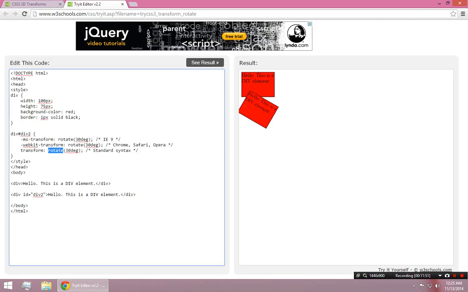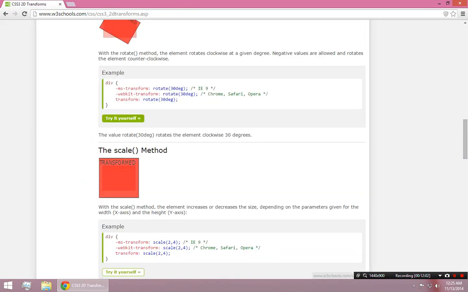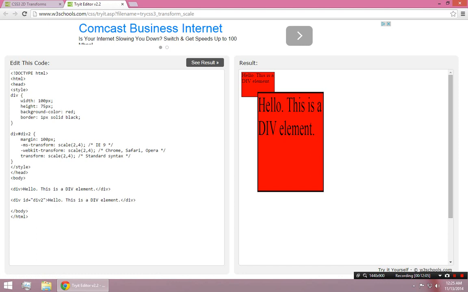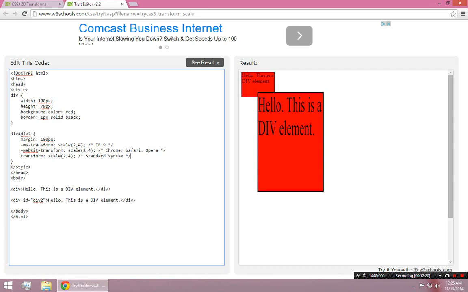A rotate is the same thing, except instead of translate, it says rotate and gives it an amount of degrees, and you can see it spins it, rotates it on its axis. Also very simple. Scale, again, same thing, very simple. You're giving it a 2 scale would mean double the size, so it's doubling the width and multiplying the height times 4. Again, very simple, but also 3 different instructions for 3 different browser sets.